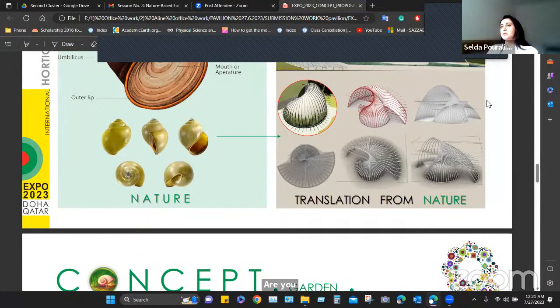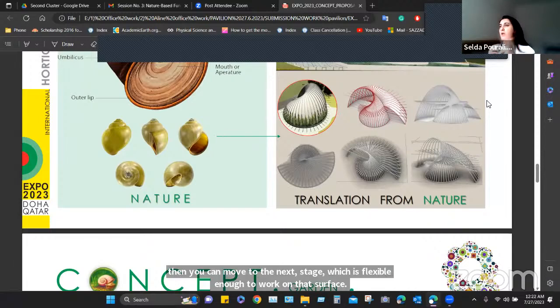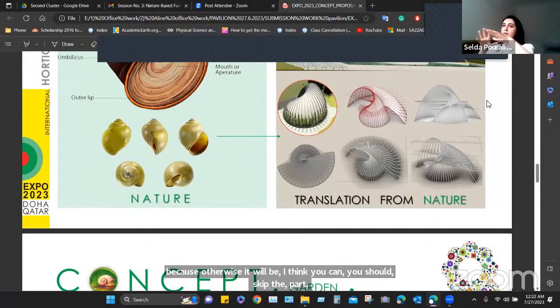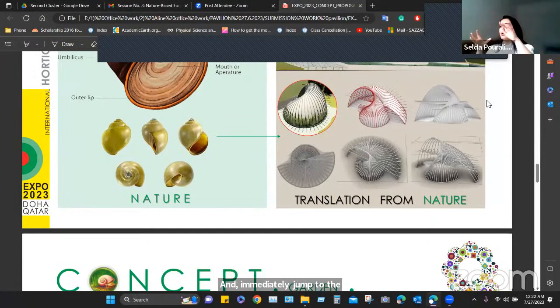Behnaz, what do you think? If he can apply this Giri on this complex surface first, then we can be sure that the Giri is flexible enough to work on that surface, and then you can move to the next stage, which is Physarum. Otherwise, I think you should skip the Giri part and immediately jump to the Physarum to have, for example, a cladding surface on it, or to define the space on it, like the entrance, or some aspect of it.